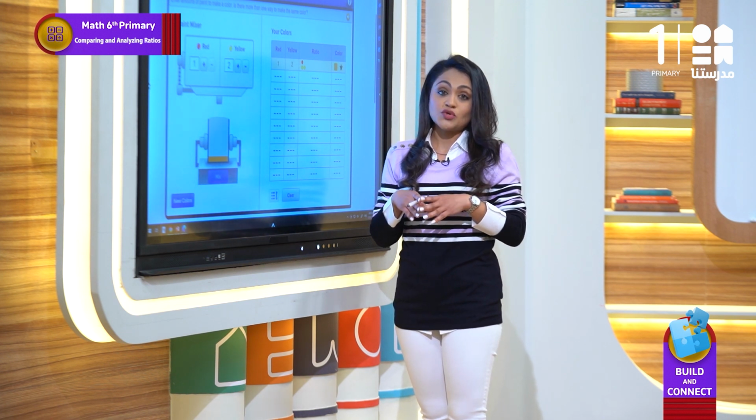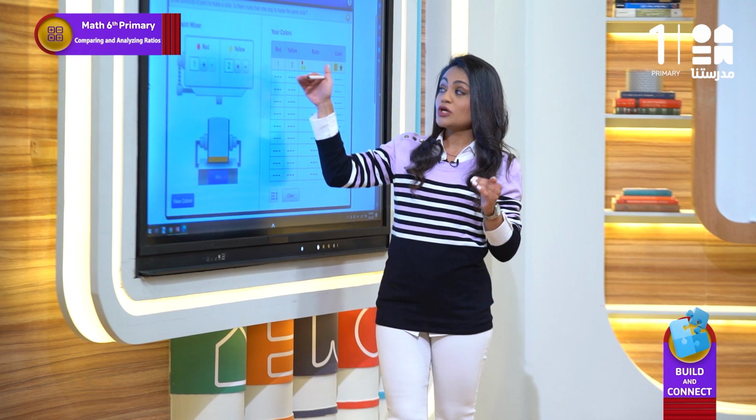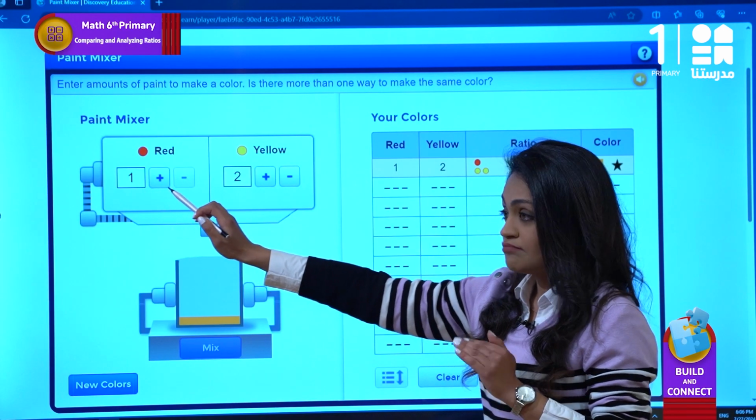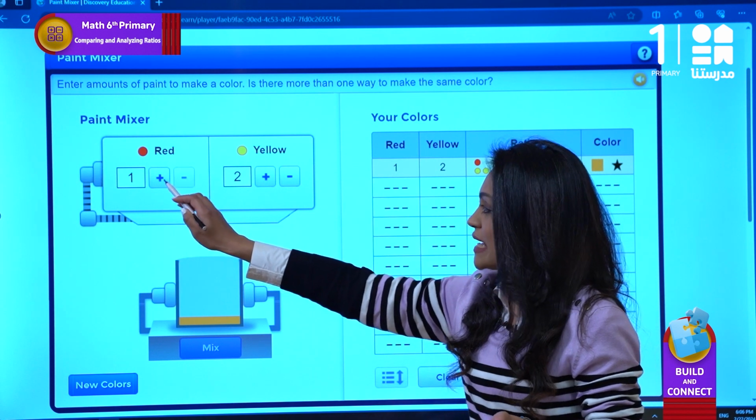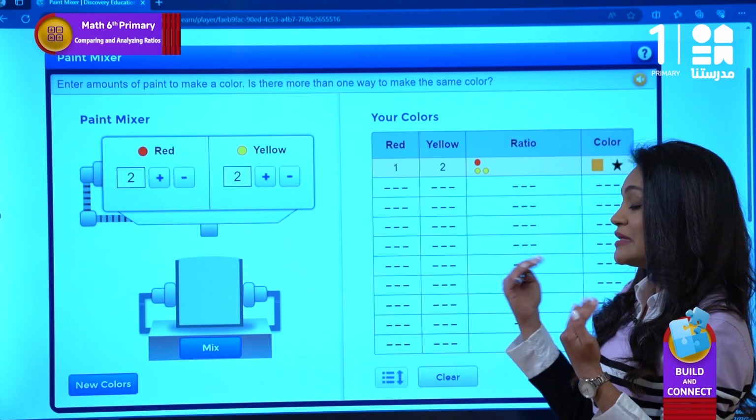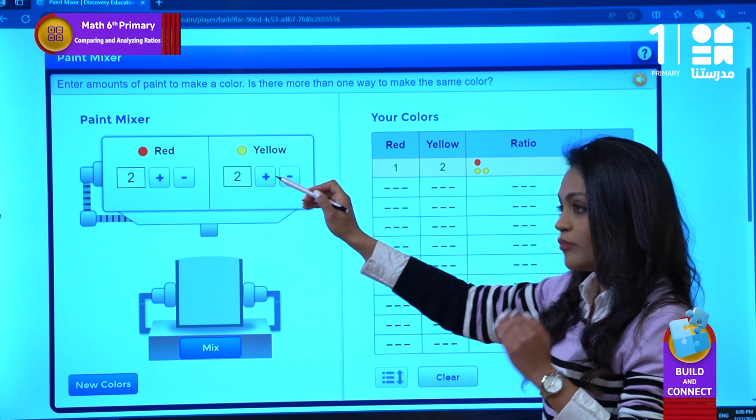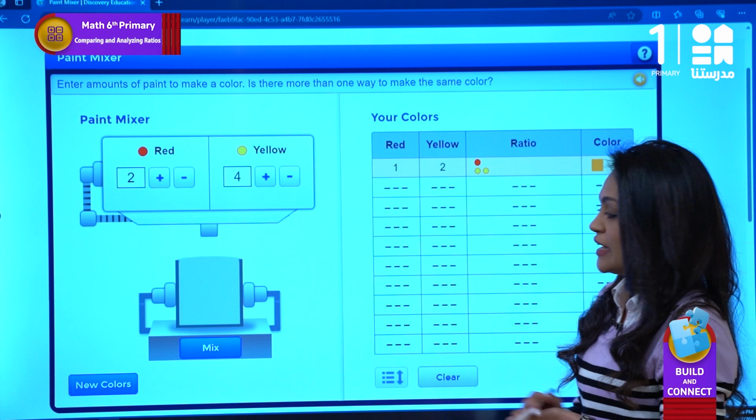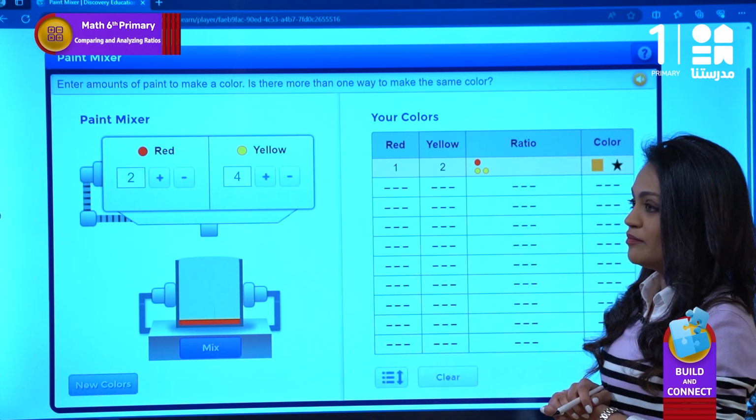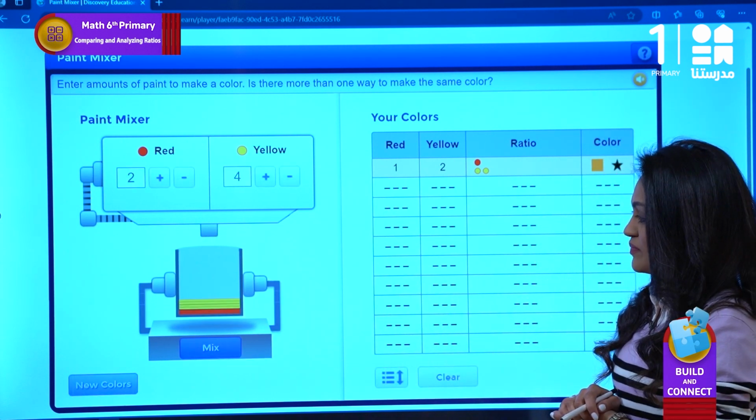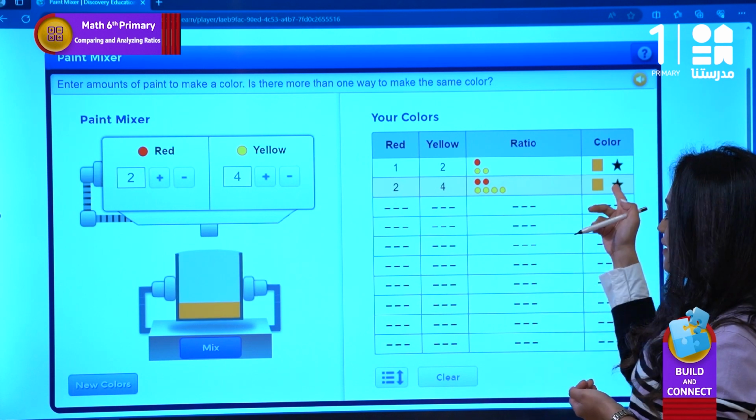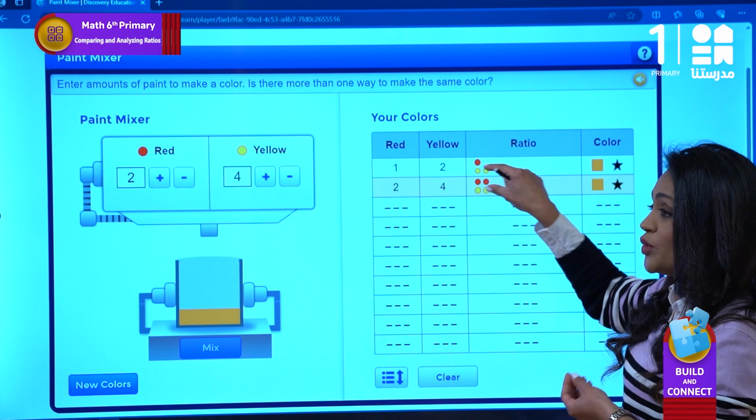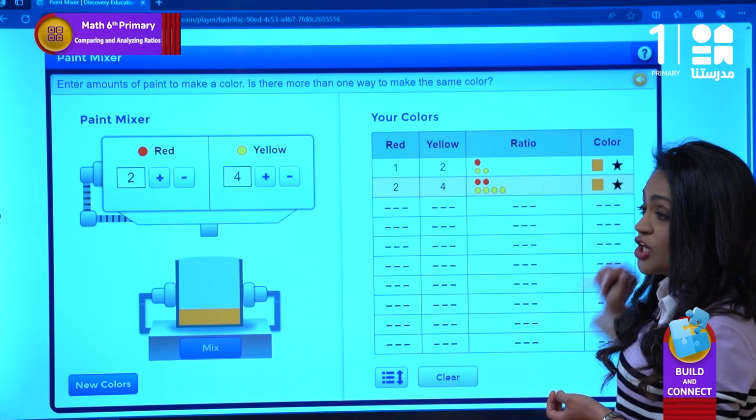So let's try together. Let's say, for example, we're going to multiply. Okay, so we can multiply 1 by 2. It gets us exactly 2. And we can multiply 2 also by 2. It gets us how many? Exactly 4. And start mixing. Exactly. So here is the equivalent ratio that we used with the same color.